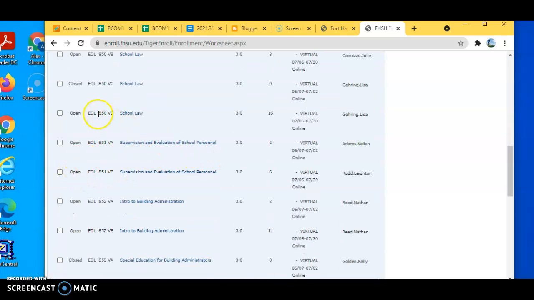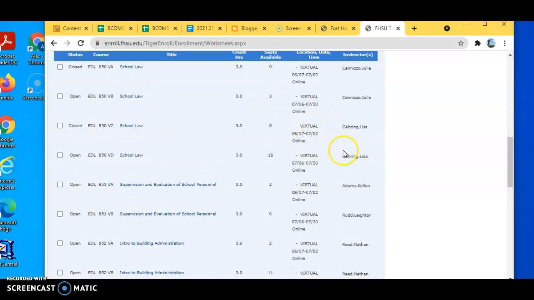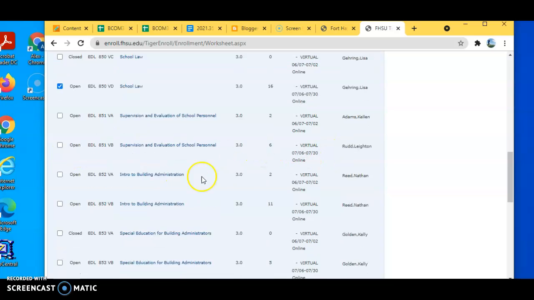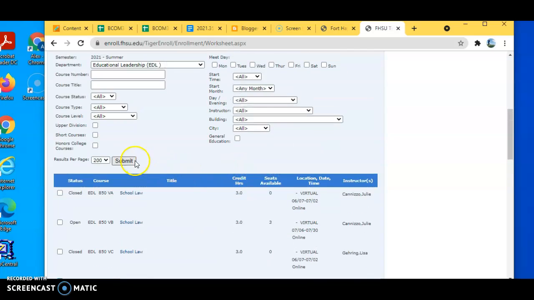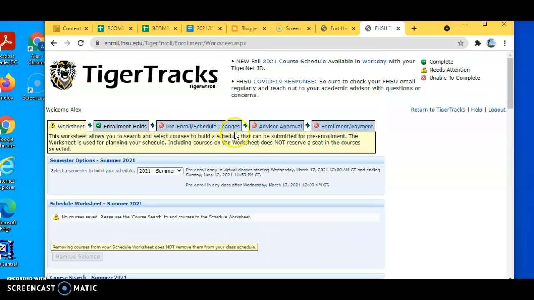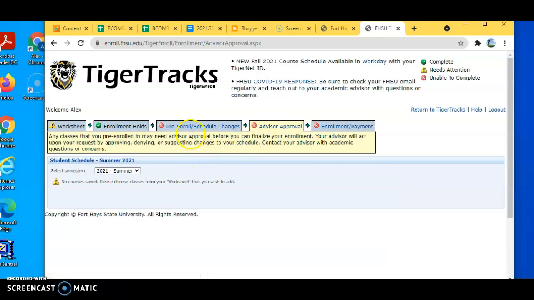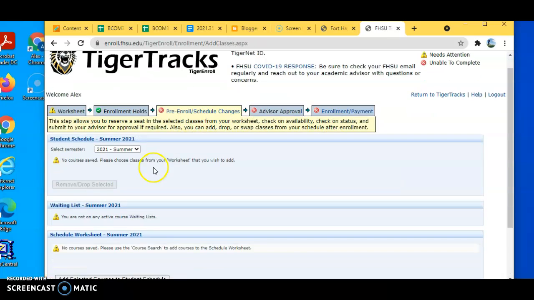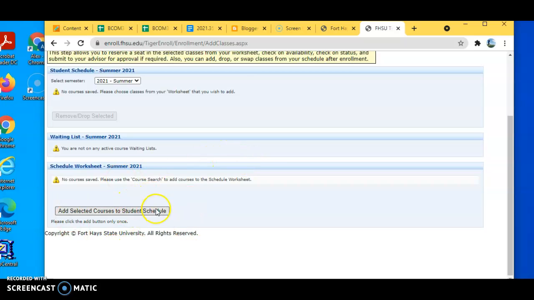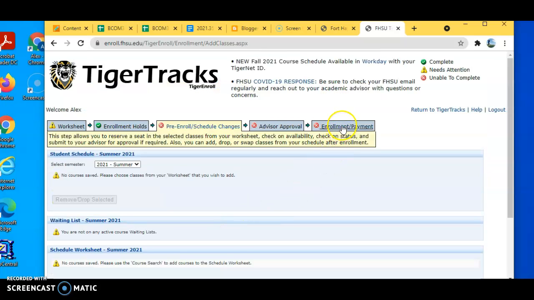So let's just say I want to do this one with Lisa, 3 credits, and I need it. I'm just going to do open. I'm going to click that. I'm going to click submit, and then once that's all submitted, I will see that on this end. Okay, with these courses, I add selected courses.